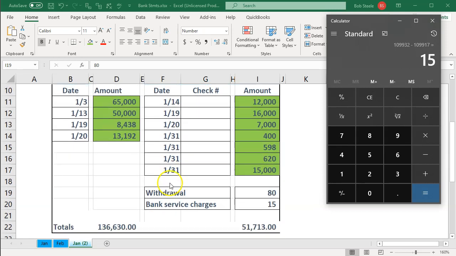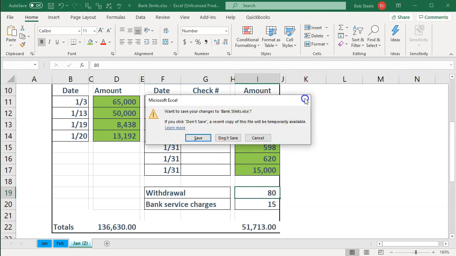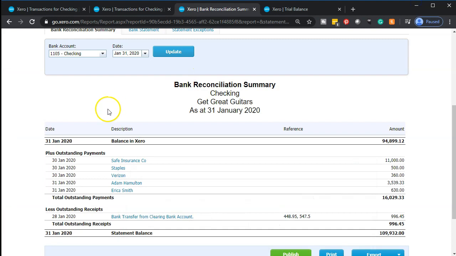109,917, we're off by just the $15 now. All right, so let's go add the $15, and then we should be good. I'm not going to close this. I was about to close it. That's not what I want to do.